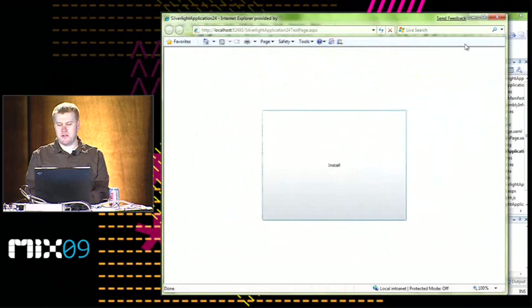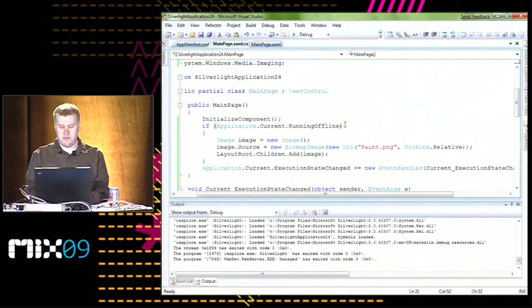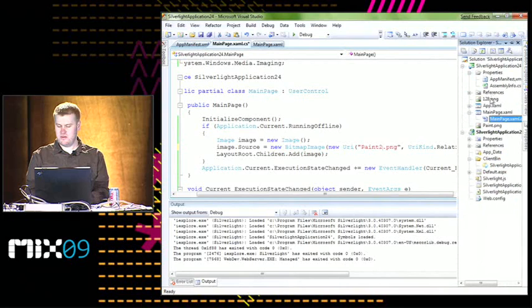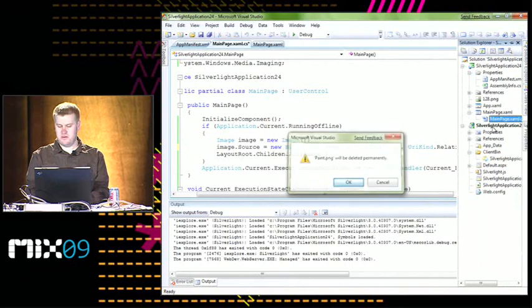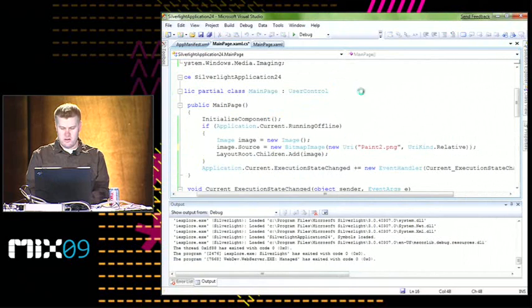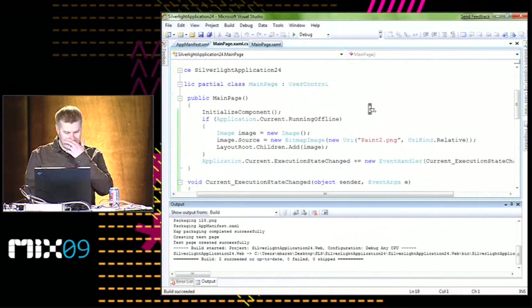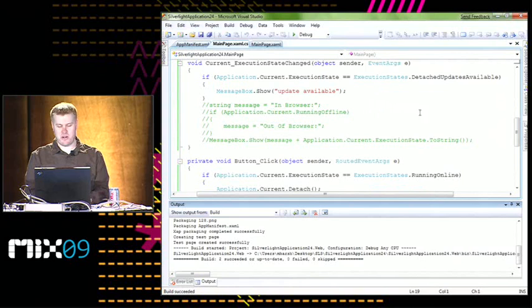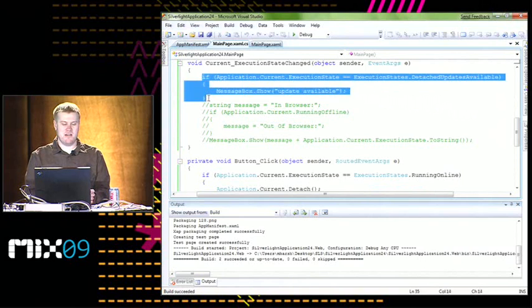All right, so there's our original version. Now let's do an update. Now we'll go back to our second image. All right, so assuming the update stuff works, which we'll cross our fingers here, when we run the app, we should see this message box telling us there's an update, and the next time we run it, we should see the new image.